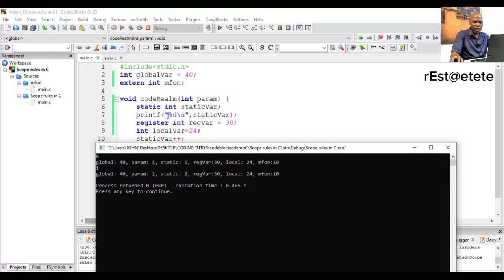So that is what I want to explain to you. The static, even though it is local to this code block, was not created in the same place as the local variable. It was created in the same place as the global variable and extern variable. So that is what I want to demonstrate to you in this class.